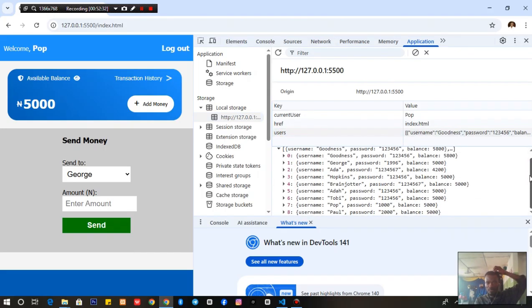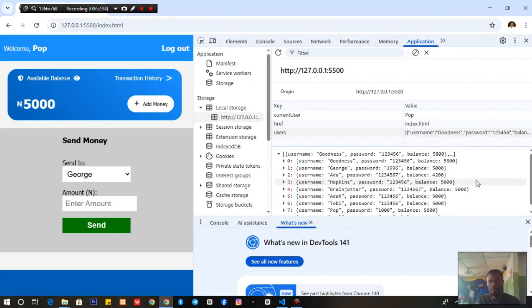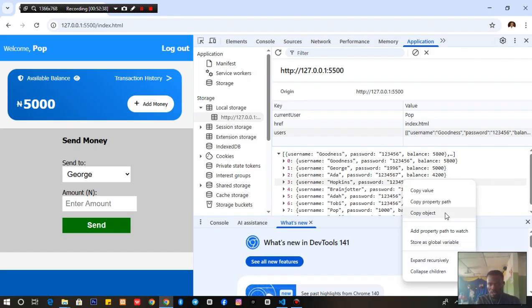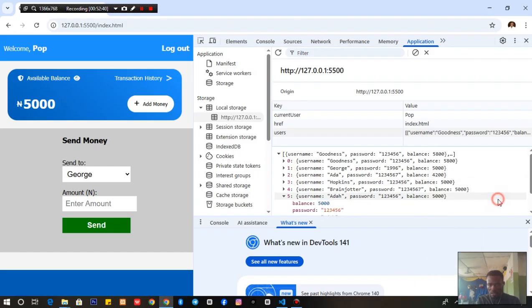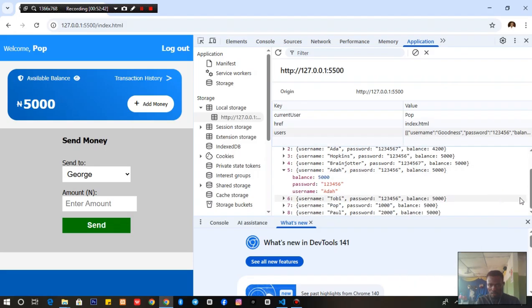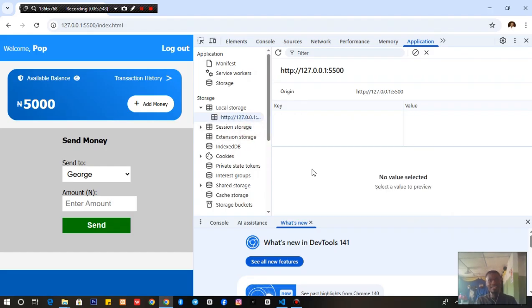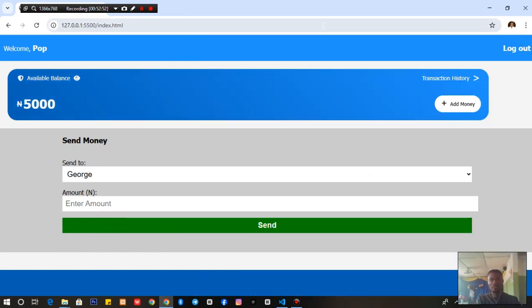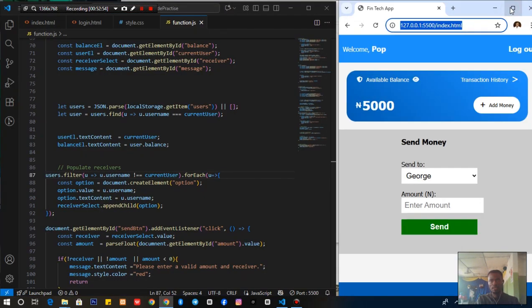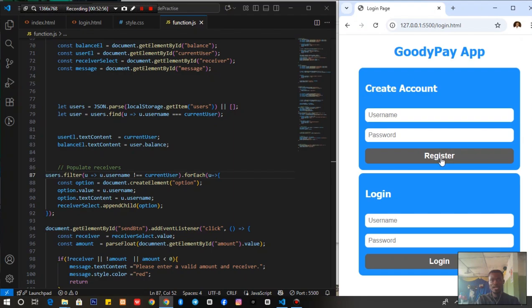What I'll do here now is that for us to be able to maintain a neat code base, I'll just right click here. I'll say clear. So I've cleared all the users. There's no user there again. So I'll cancel this out, then I'll just minimize this. Then I'll log out. So guys, we are now logged out.